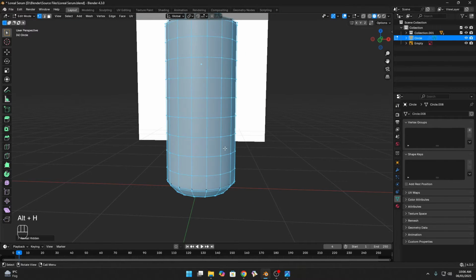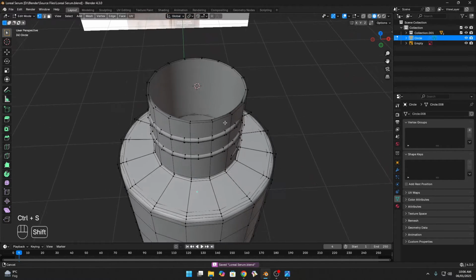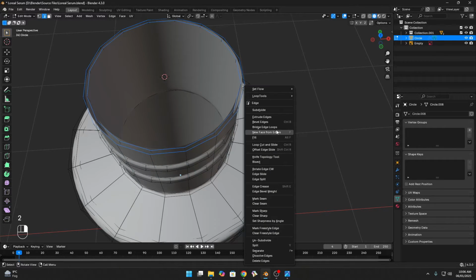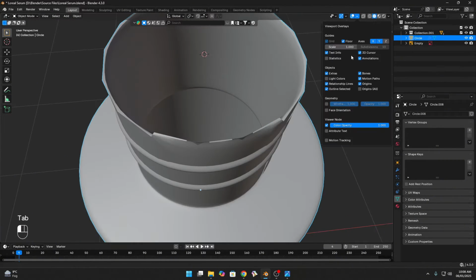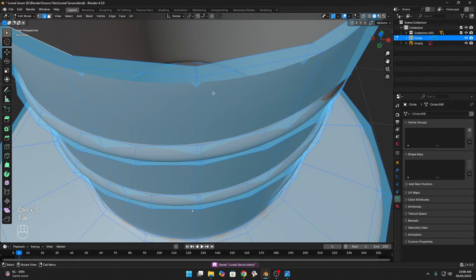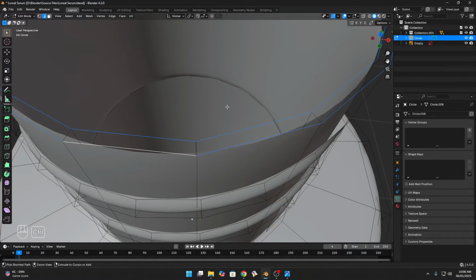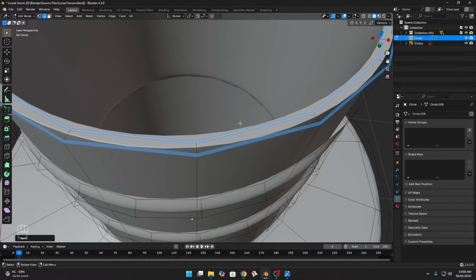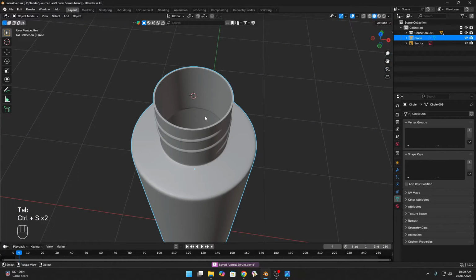Alt H to unhide the other geometry, and select this, go to edge select mode, right click and bridge edge loops. Just go to face orientation, press A to select everything and press Shift N to correct the normals. And now we select these edges and press Ctrl B to bevel and add one with two segments bevel with the shape value 1. So that's our bottle.